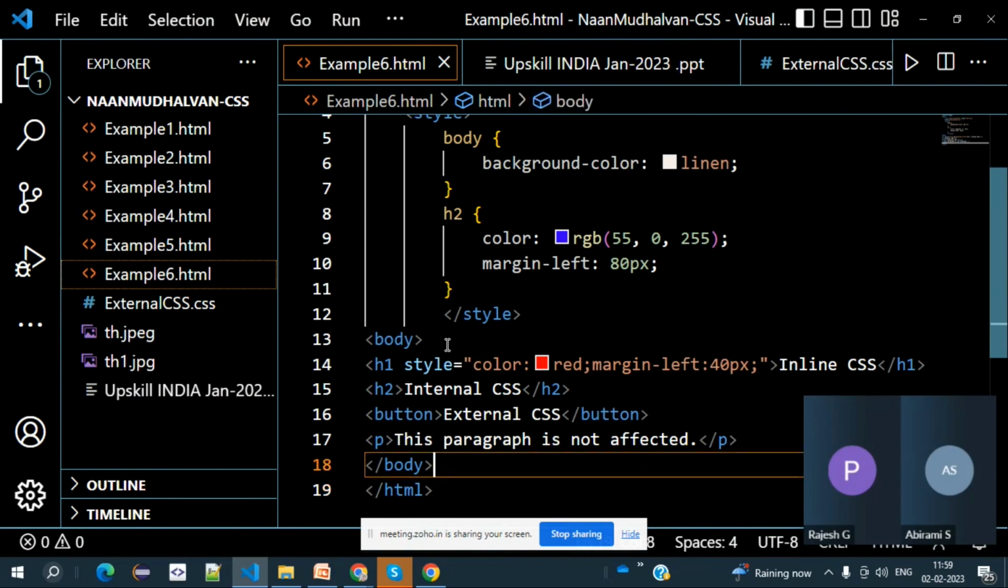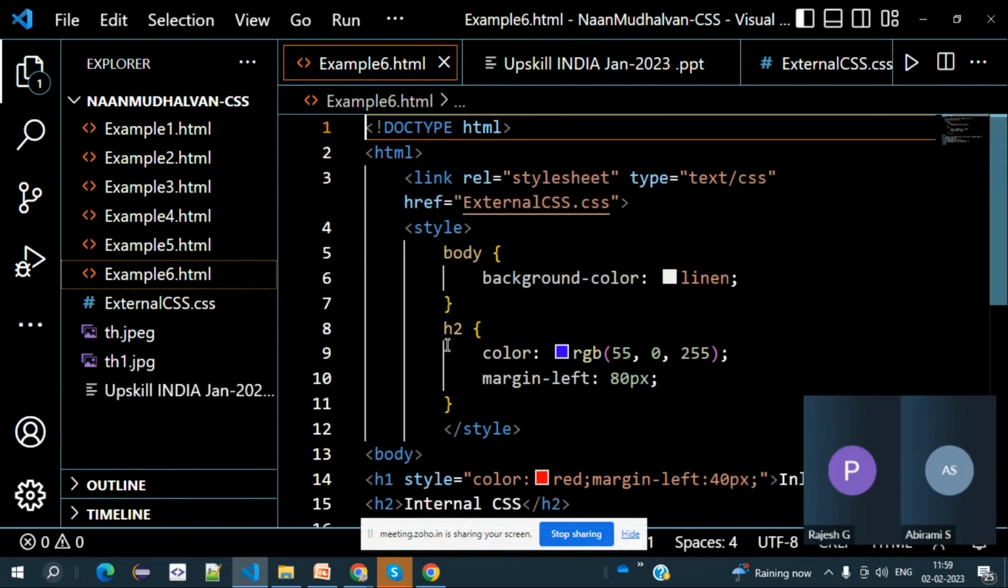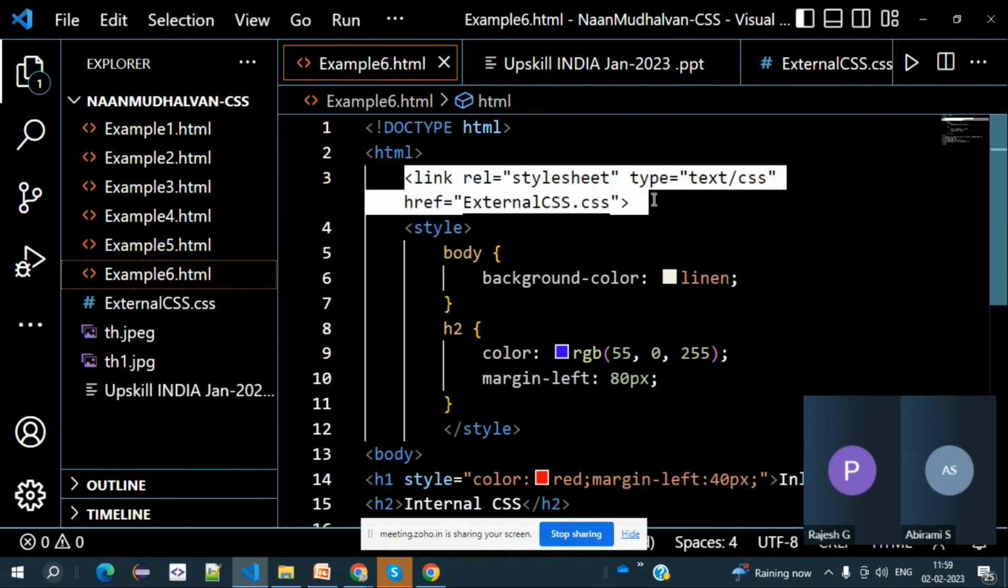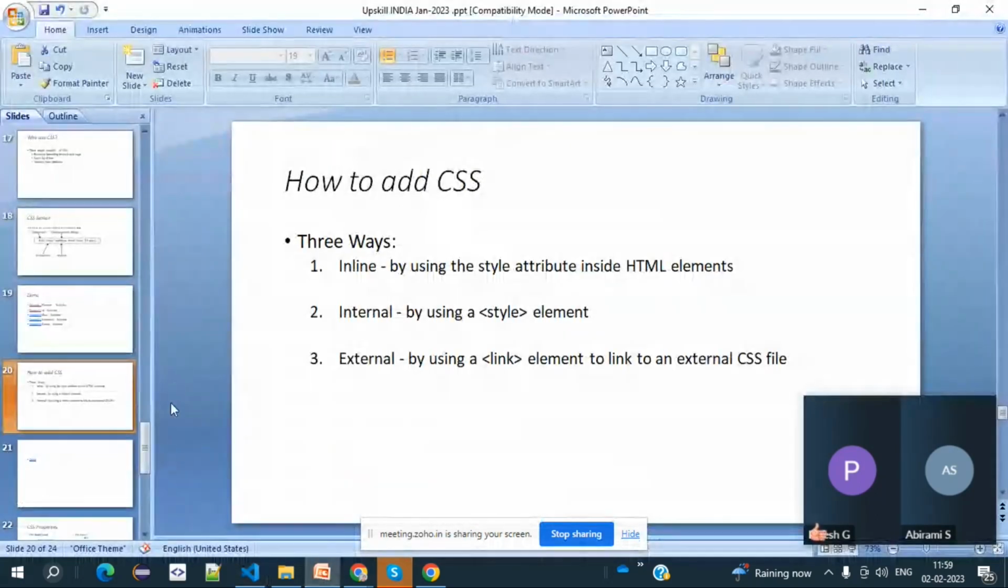But whenever you're going with JavaScript, HTML, as well as CSS, in that case you need to have a link statement in the HTML tag. This is the thing about internal, external, as well as inline.